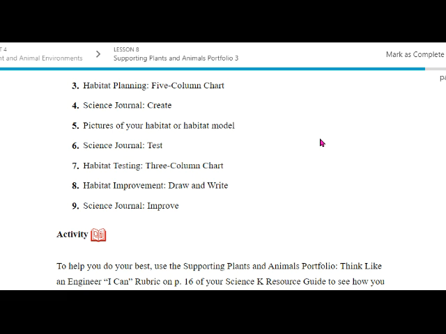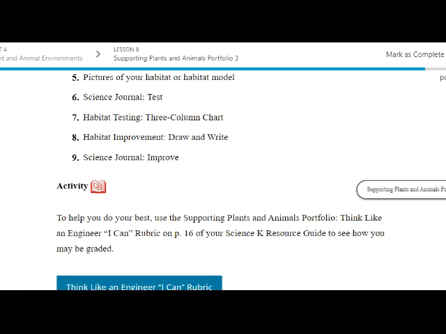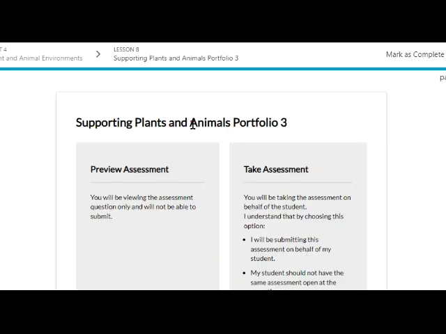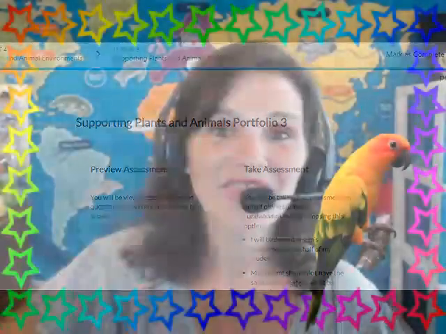You're also going to take your science journal test. You're also going to include that 3-column chart worksheet. You're also going to include that second draw and write printout. Now remember, that one is the improvement one. That is where you change your design, where you improve it and make it better. And you're going to write about those improvements in your science journal and turn that in as well. It looks and sounds like a lot, and it is. That is why I do not think you should do this all in one day. I think you should spread it out over at least 3 days.